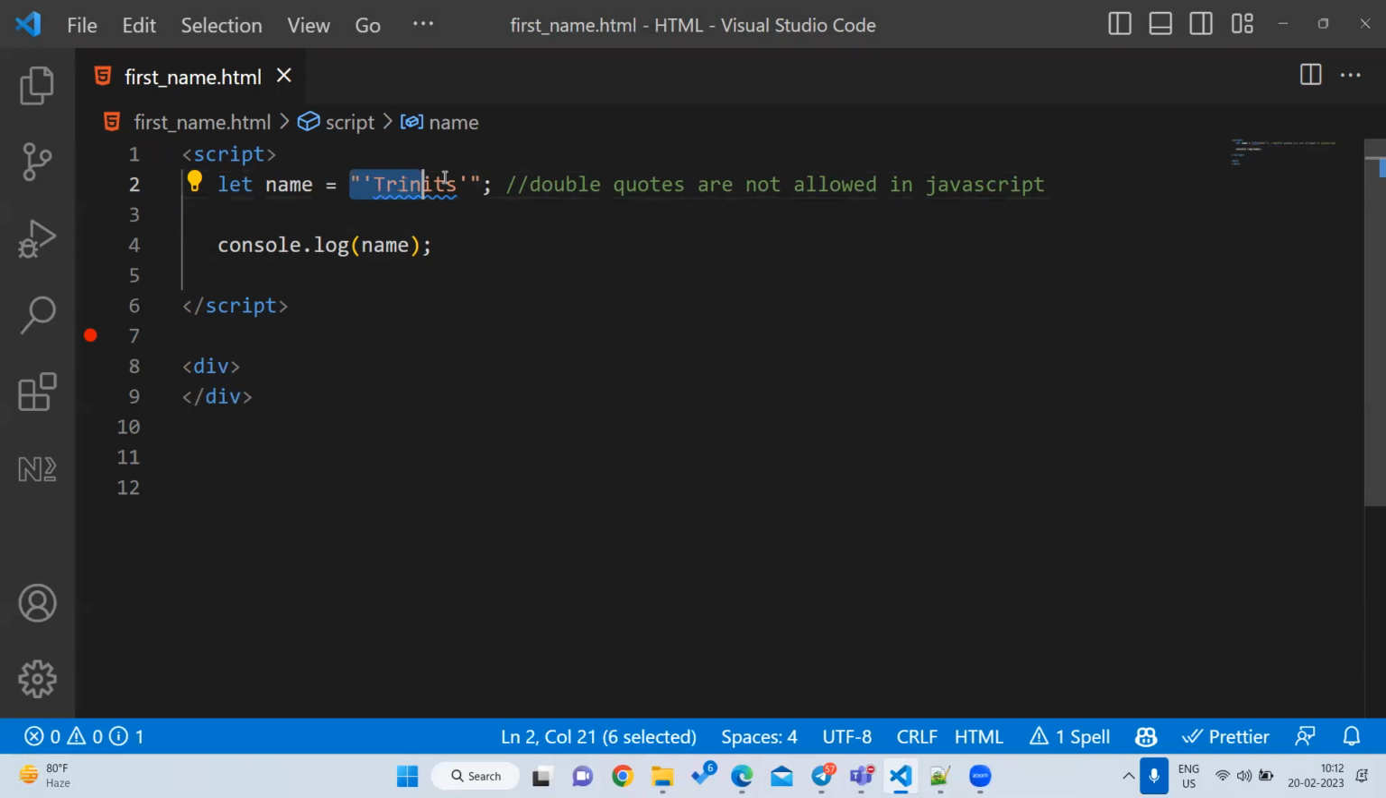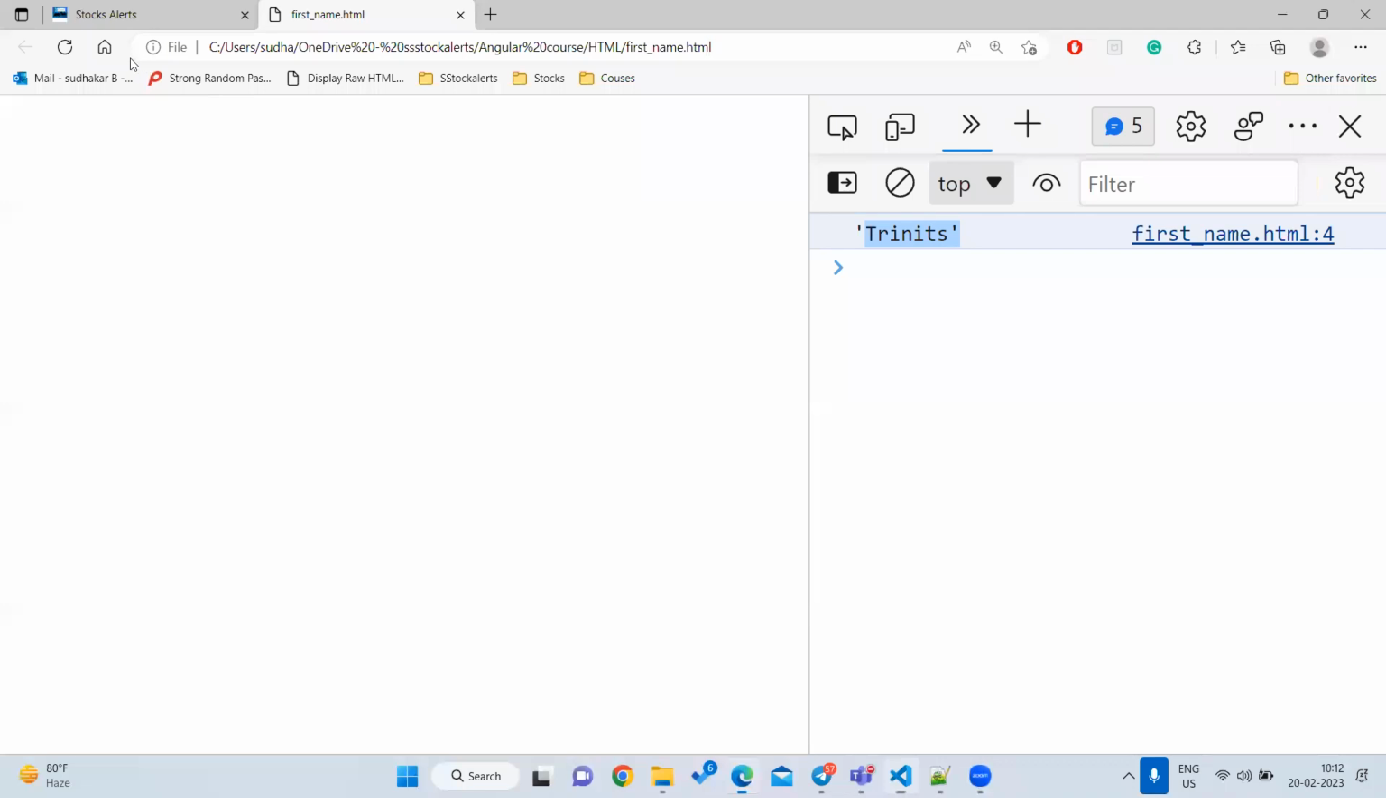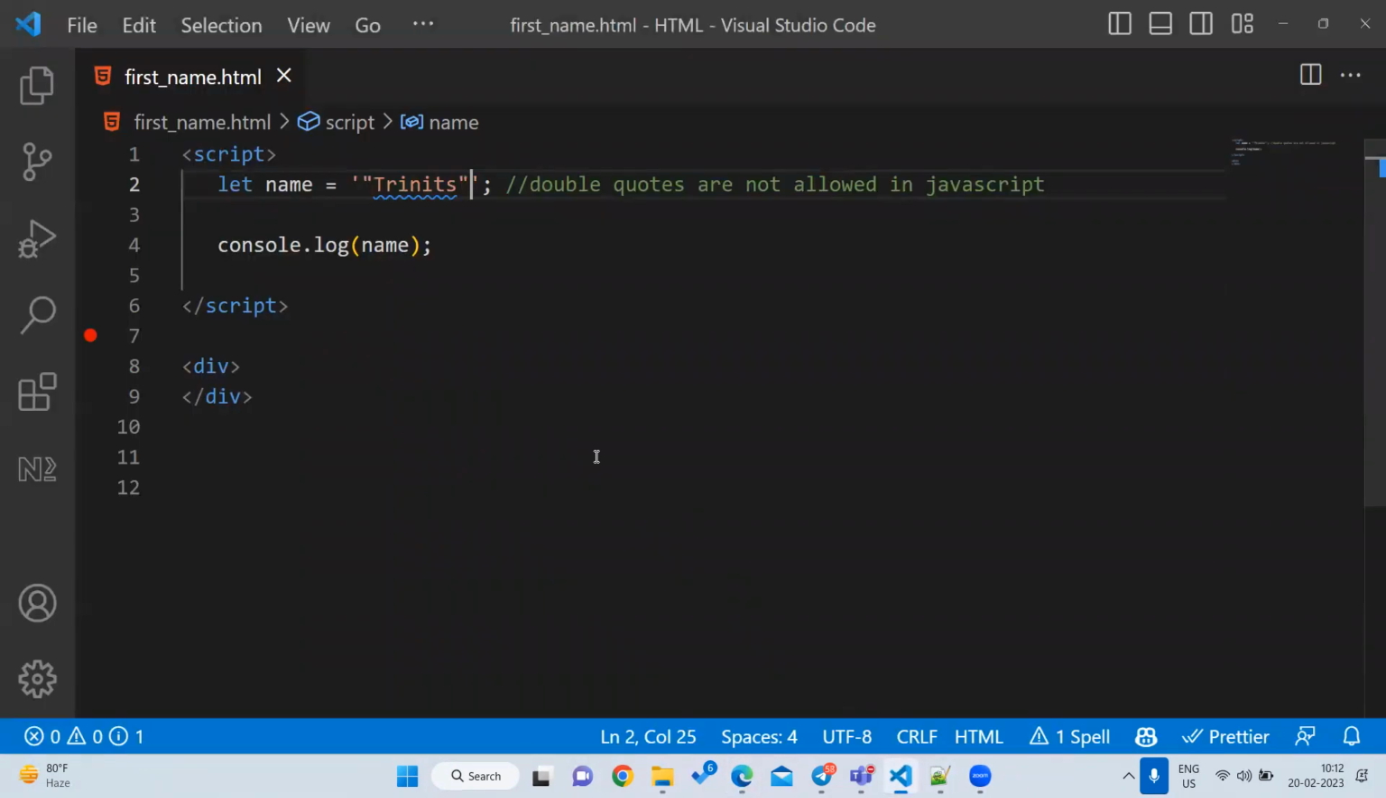And we'll go in the reverse way. Within a single quote I will use a double quote. Is that possible? Let us write it and reload the page. So this is also possible. A single quote inside a single quote is not possible, but a single quote inside a double quote is possible. A double quote inside a single quote is also possible. Something like this.